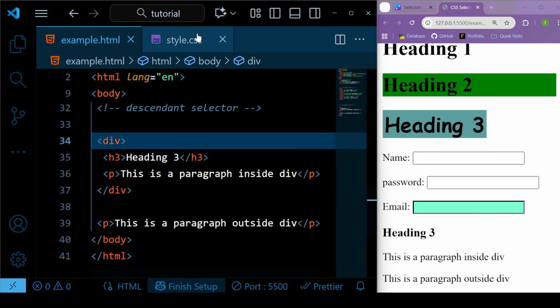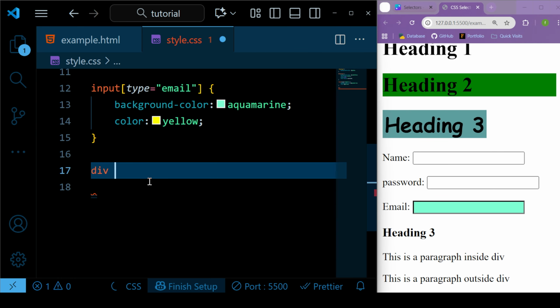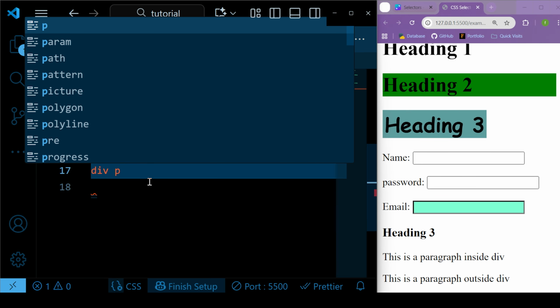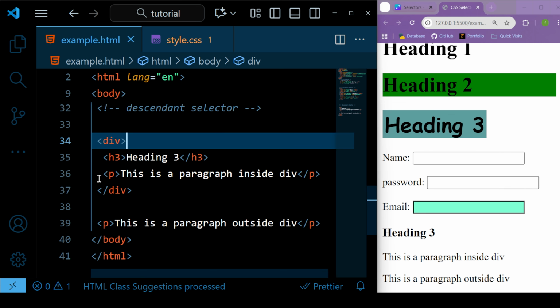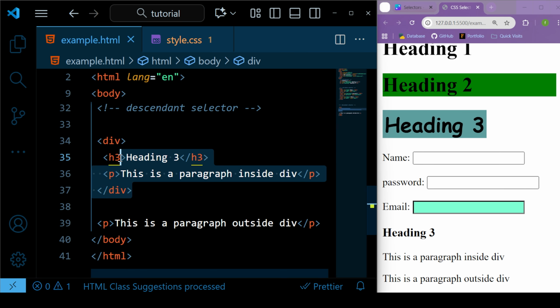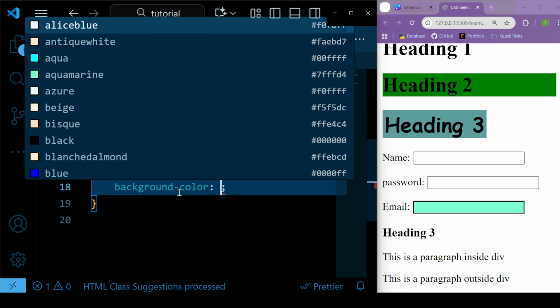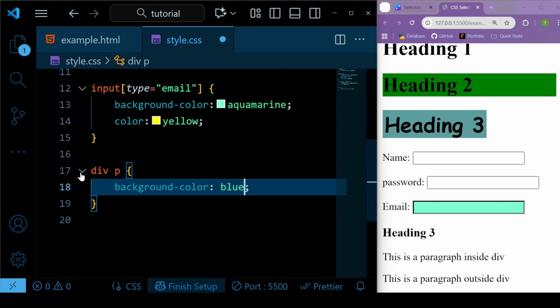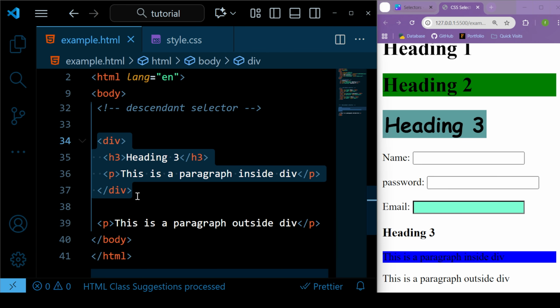So what we can do, we can go for the descendant selector. For this, simply your div and then p tag. This way you will be selecting this paragraph which is inside the div. So let's say again background color to blue. See, we styled the paragraph that is inside the div.